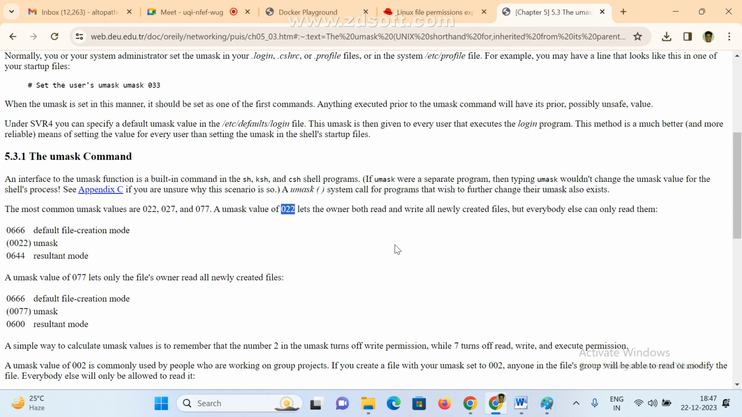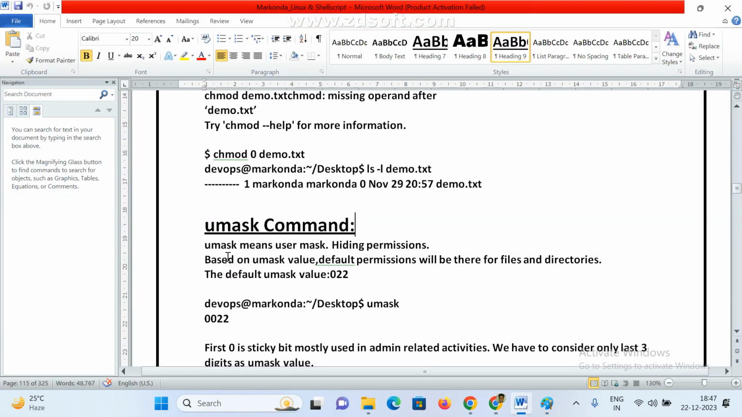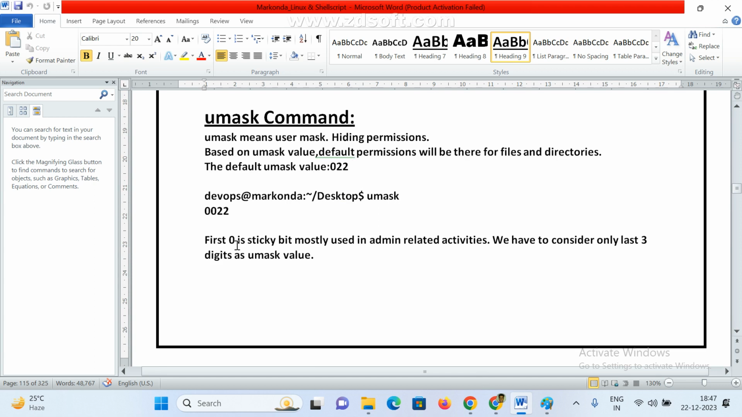Now see here. The first zero is the sticky bit, mostly used in admin related activities. Here there are four digits. What is this first digit? As of now, we talk about only the last three digits. There is one more digit, zero. This is the sticky bit, and we are not going to work with it. This is for admin related activities, and they will set some values.